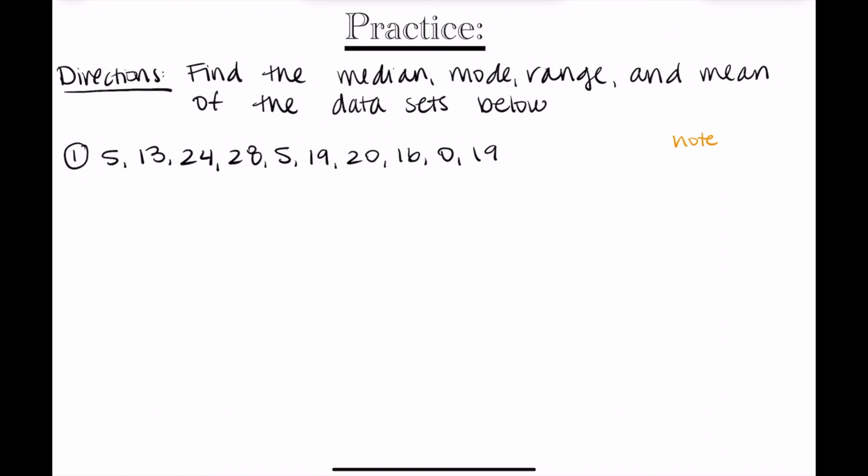So an important note here is that when we see our data set, we always, as our first step, want to reorder all the numbers in the data set from least to greatest. This will help us with calculating our range, and it'll help us set up for finding our median. So always order your data set from least to greatest before you start doing any of the additional work. So that's what we will do as our first step here.